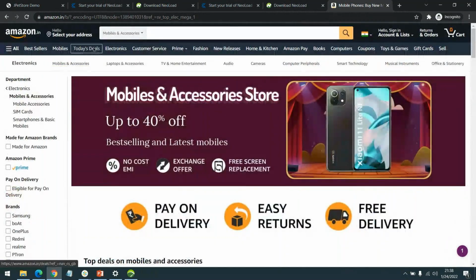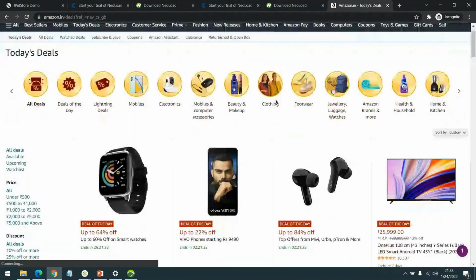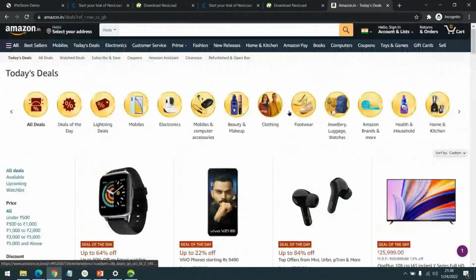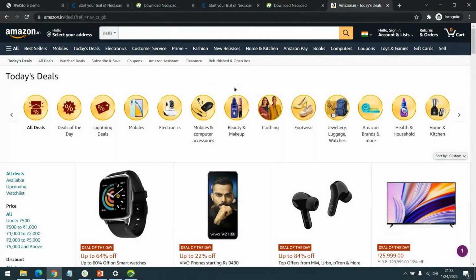So I can just simply go here, click on today's deals, and you get it, right. I need not log in here, but I could directly launch this website. I can just go ahead and browse. I can do all the window shopping, right.